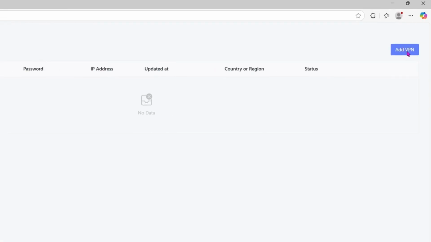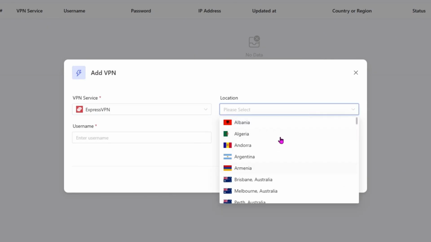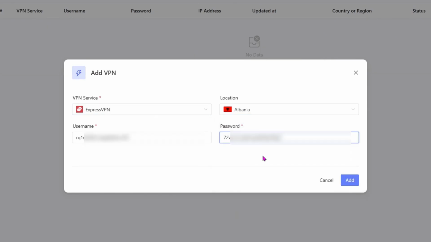Click on it to add a VPN. Then click Add VPN. Currently, GenRouter supports Express, Node, and OpenVPN. In this video, I'll be using ExpressVPN. In the location section, select the country where you want to change your IP to. Below that, enter your username and password.